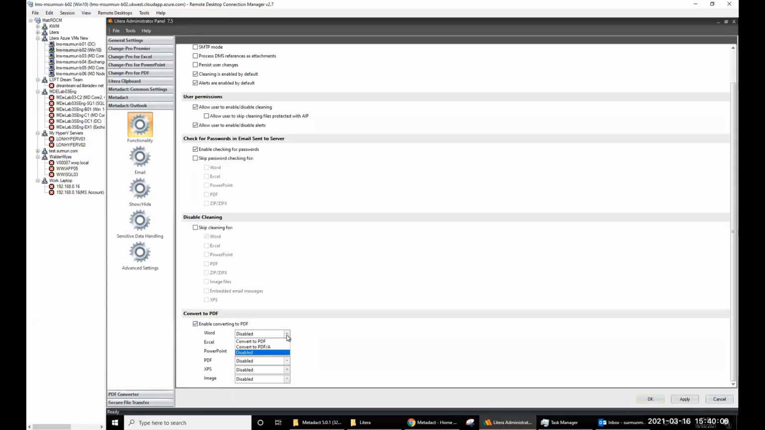And this disabled means that it won't automatically convert those documents to PDF. If we selected convert to PDF, say for example for Word, then all Word documents would be automatically converted, which is probably not what we want to do. So these settings as they are probably what you'd want to go with.